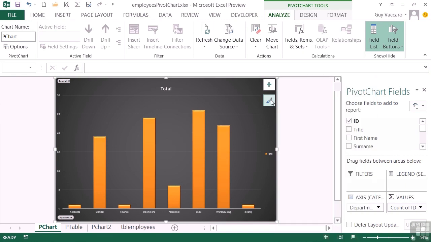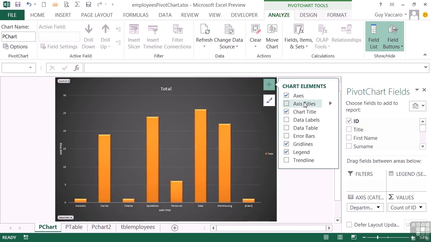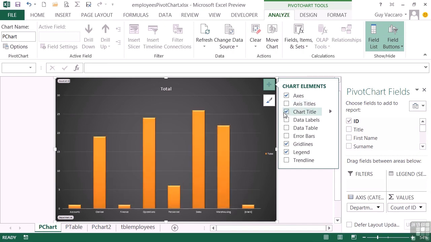Now above there is a plus. Now when you click plus, this shows you the available chart elements and those chart elements that you're using. So we're using the axes, which is the bottom and the vertical line, but there are no axes titles. See there that it just says axes title. So if I click that, we get a title on the left. Chart title, I can remove that and you see the word total disappears from the top.